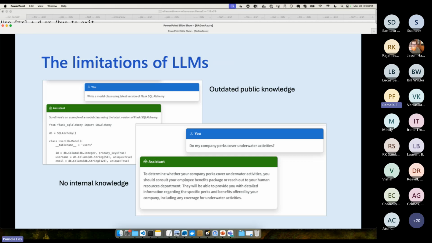So LLMs can be really great. You just saw we could get it to write haikus and poems and all that stuff. But as Lucas was saying, it can make stuff up, and it can answer things incorrectly. And why is that? Well, one is that LLMs always have outdated public knowledge, because they train the LLM on the internet up to a certain point, and then nothing after that. So if we asked about something recent that happened, it would have no idea.